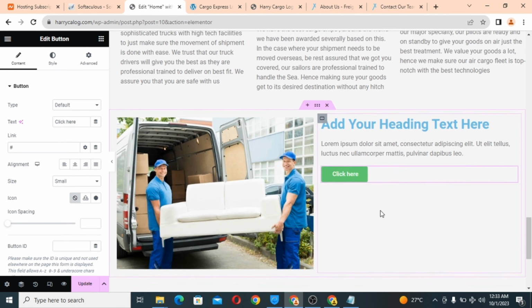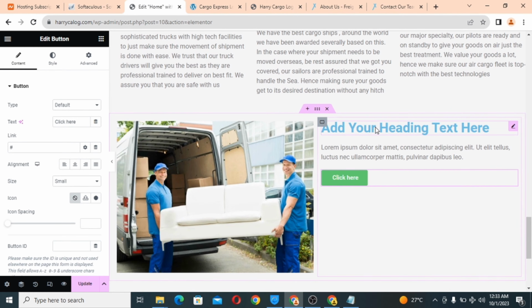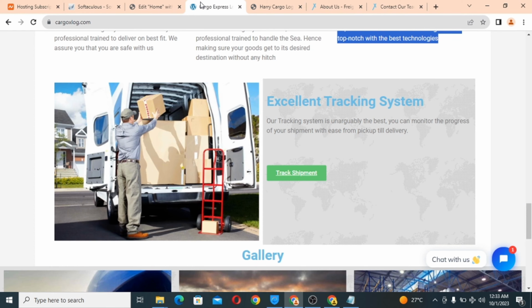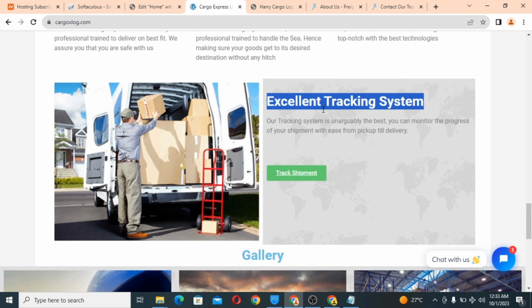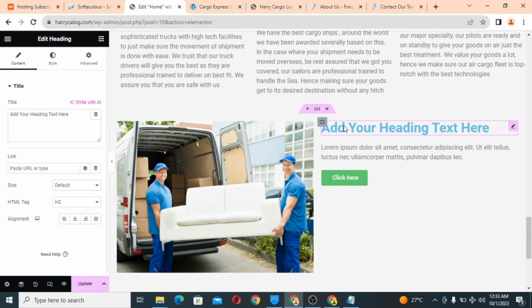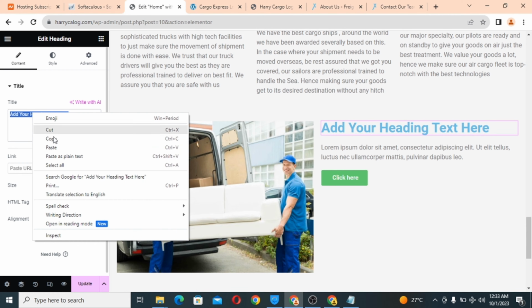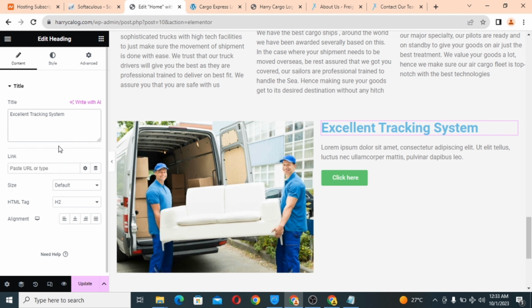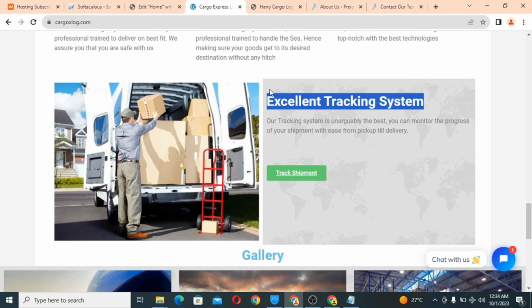So now let's edit. Under the heading, click on heading. You see, excellent tracking system. I just copy it and get done with it. Go back here. You see, this is where you edit. Left hand side is where you edit. Right hand side is your preview. So you click on paste here. Look at it, it's pasted. And come here.